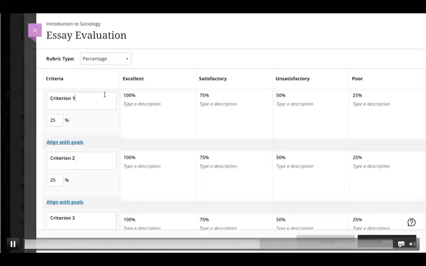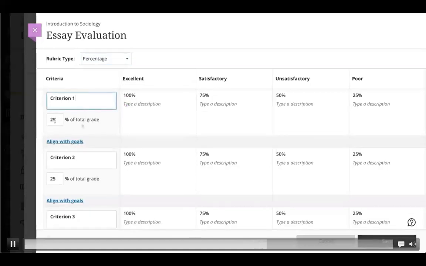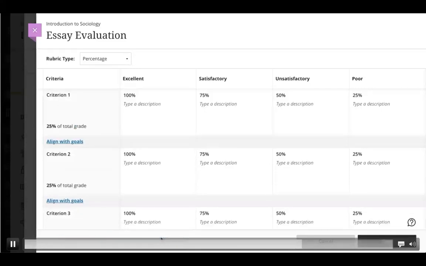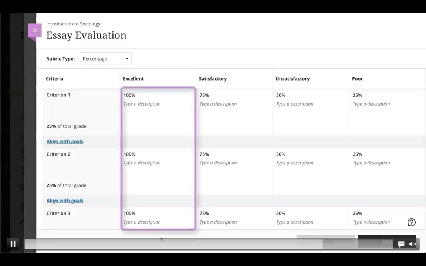The criteria total percentage must equal 100%. If the percentages don't equal 100, a warning message appears at the bottom of the screen. Select Balance Criteria next to the message to auto-adjust the percentages so they equal 100, or you can manually update the percentages as needed. For the levels of achievement, one column must have a value of 100%.